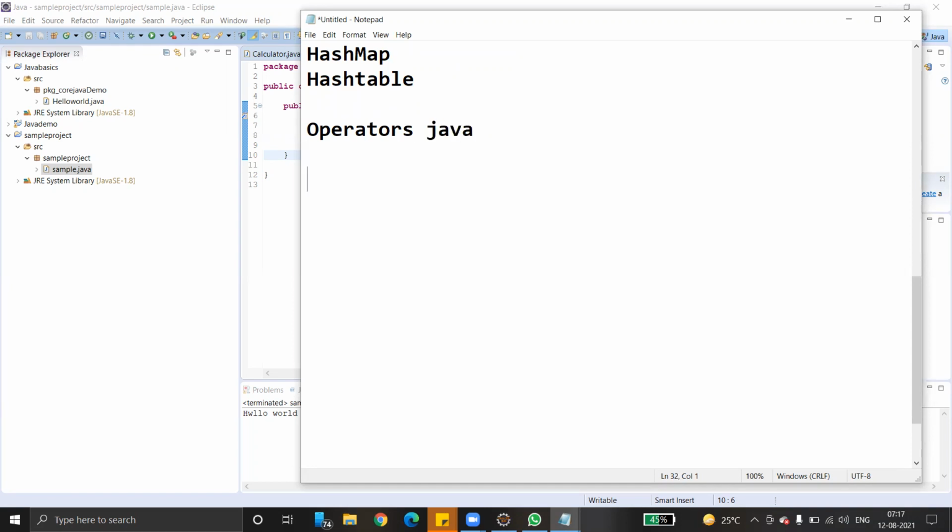What are the operators in Java? Tell me. Arithmetic operators, assignment operators, increment or decrement, logical operators, and comparison operators. These are the very frequently used operators in Java. The basic arithmetic operators are addition, subtraction, multiplication, and division. Coming to comparison operators: equals to, not equals to, greater than, less than. And then what are auto increment and auto decrement?